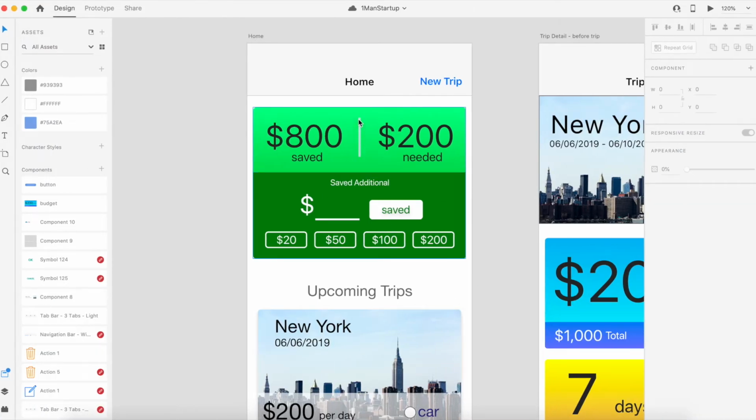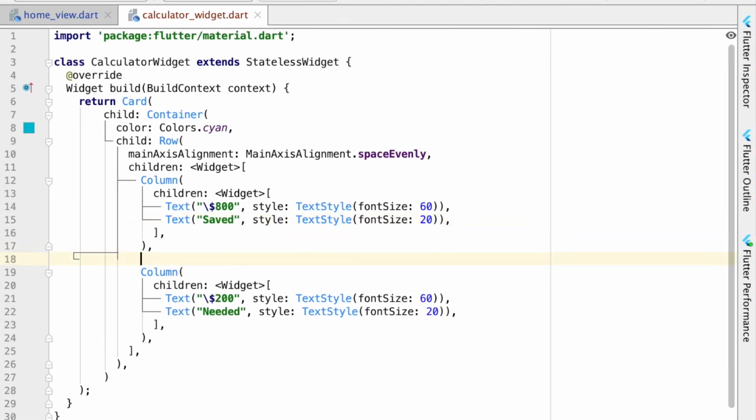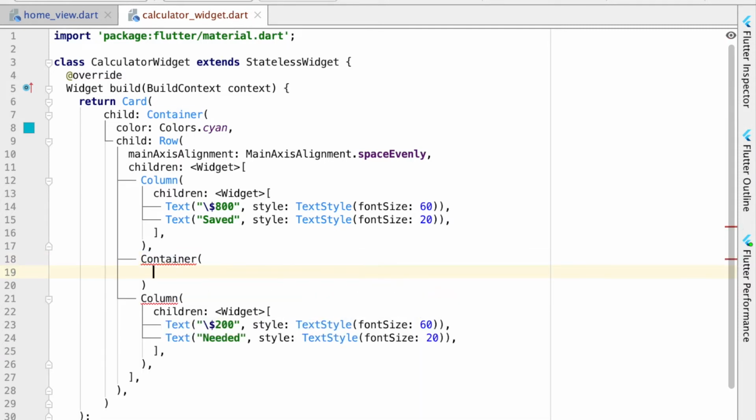The last thing for this top row is we want this bar here. The bar will go in between these two columns, and we're going to create this with a container first. And then within this container, we'll set the height of this. Let's go with 80.